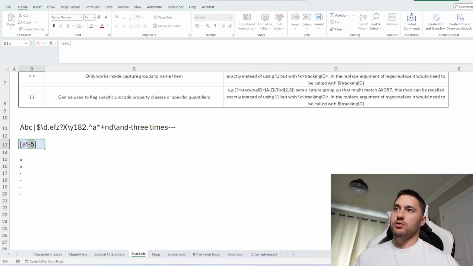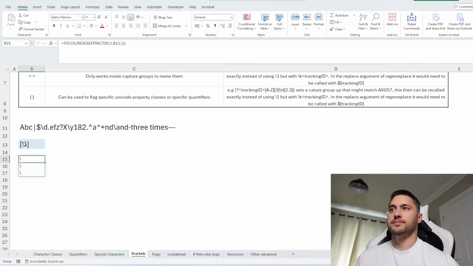So if I wanted to search for a literal backslash, I would have to type it twice to escape it. So I'd say backslash backslash, i.e. give me a literal backslash. So hopefully that makes sense.